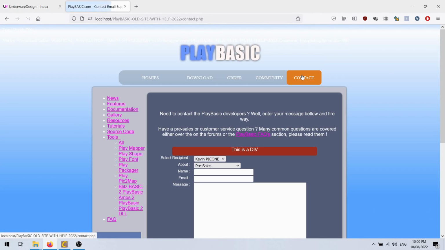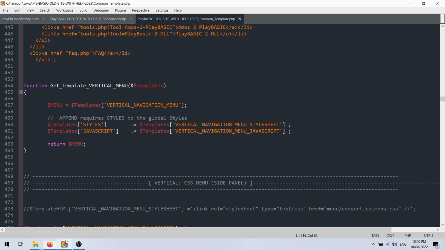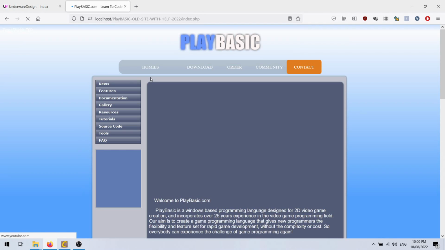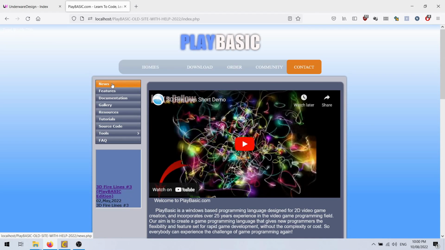Something's broken there. Look at that. Hey, what are you doing? Undefined variable. Style sheet. Oh, we've got an addition there. That's why. 460. I commented that line out, didn't I? Oh no, they're different things. Dummy. One's the navigation menu style sheet. The other one is the JavaScript associated with it. Yeah, no styles, no render.